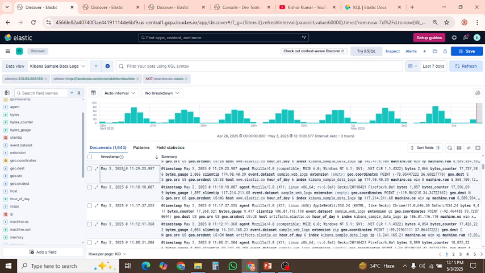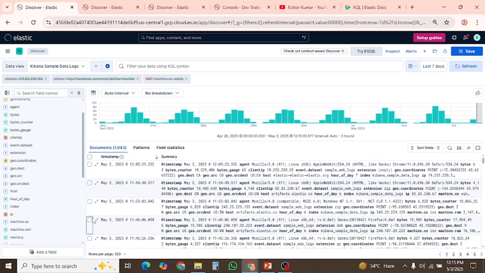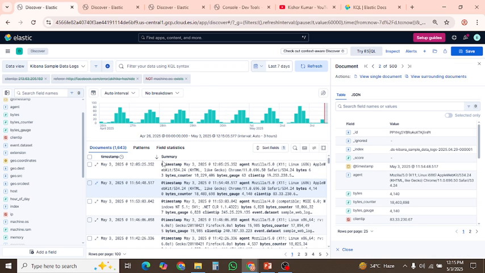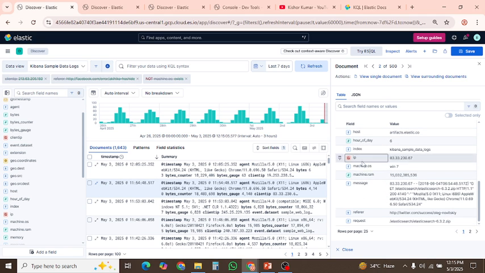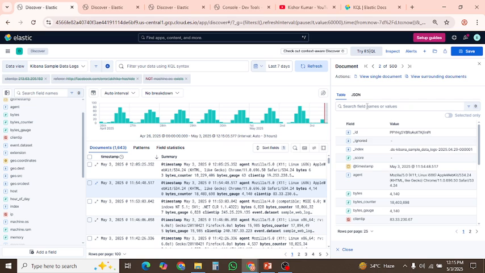Under this, you have the records, and each row is considered as a document. When you expand it, you can see all the fields available in the particular document and their values. You can also look at the JSON format. Let me close it down.